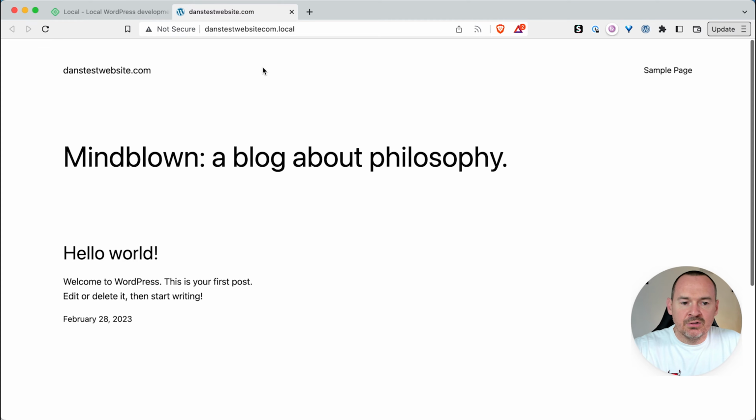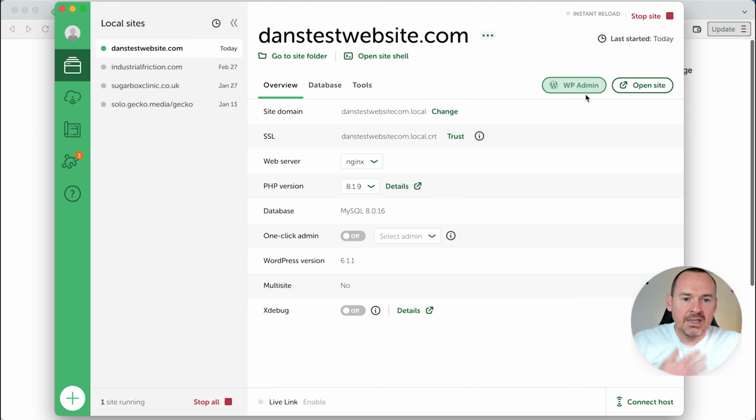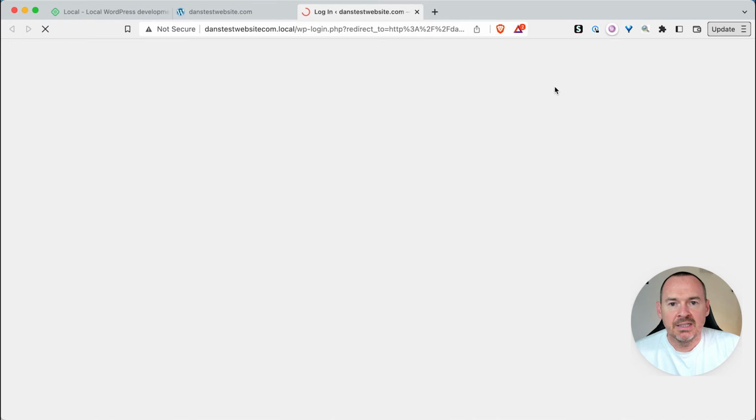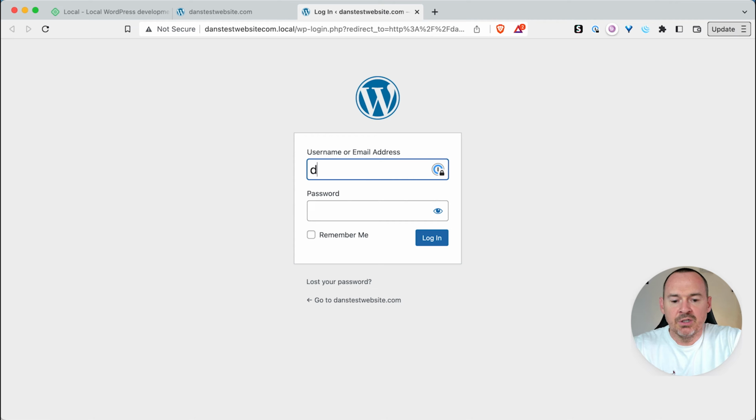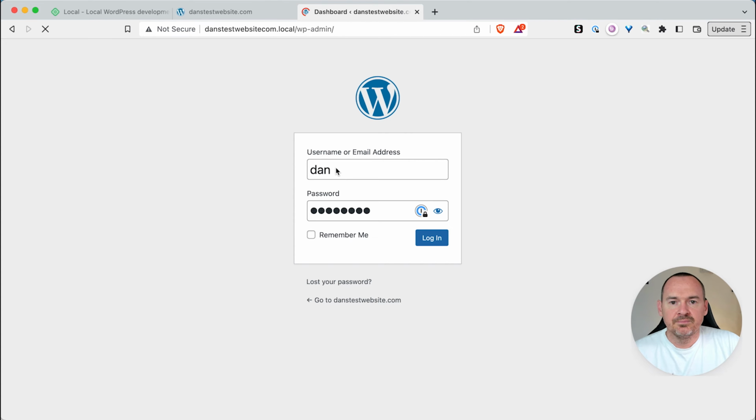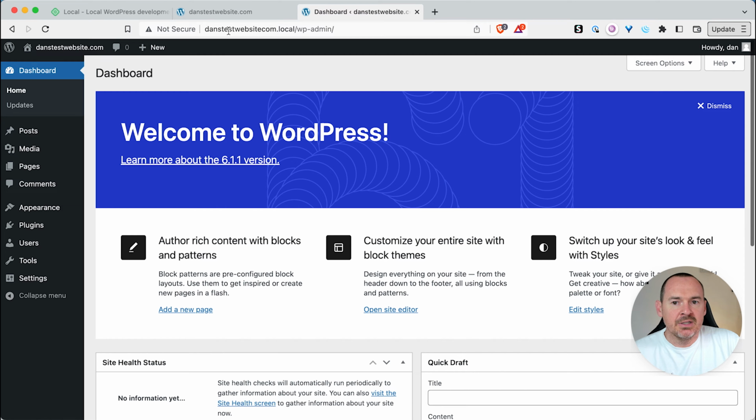Now, if we head back to Local, now we can access the WP admin. Just click on this link. And then obviously we created a username and password so we can log in. And now we're inside the website's admin, which is where we can start playing around with themes, plugins, and functions and everything that we need for our website.